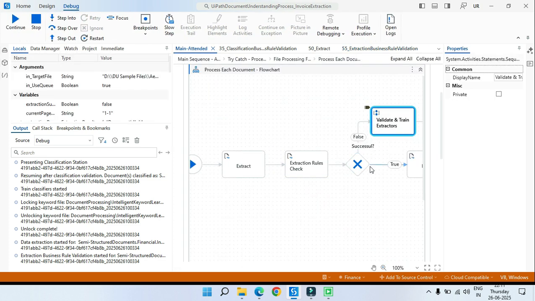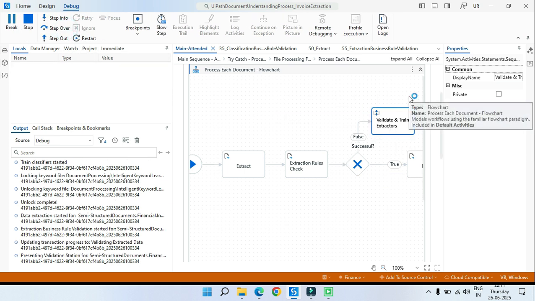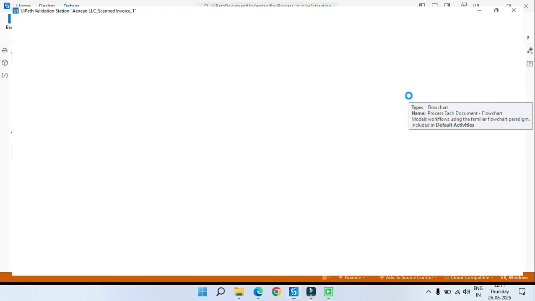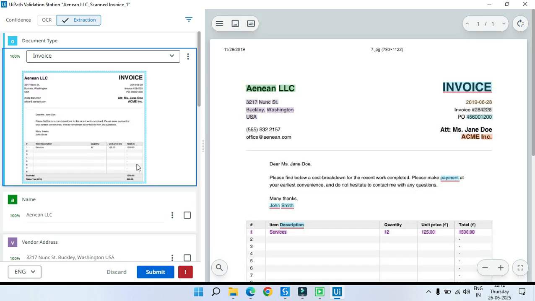Now there is no success, we set it to false, so it's going to validate and train. Now step over so that we can validate. It can show the validation station here. As we are using attended automation, it's showing this. Now it has extracted each and everything. We just need to validate that.